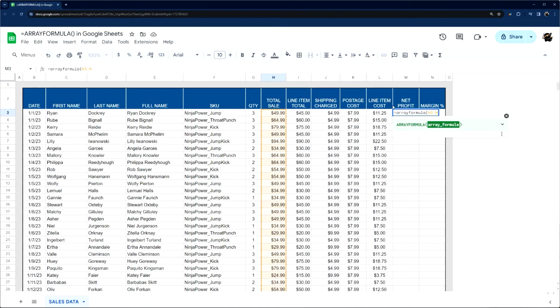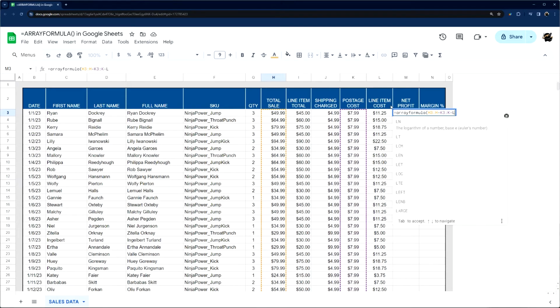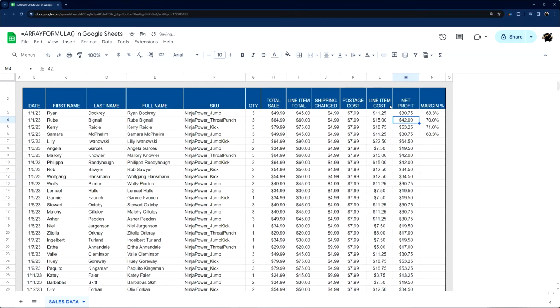One thing to note is if you haven't really used Google Sheets before and just used Excel, you may be wondering why there's no end reference. In Google Sheets, you don't have to do that. So in this case, we're not going to because we don't have anything below. Then we're just going to do minus our K3 and then minus our L3. Like that, and boom, we're done. It fills all the way down.